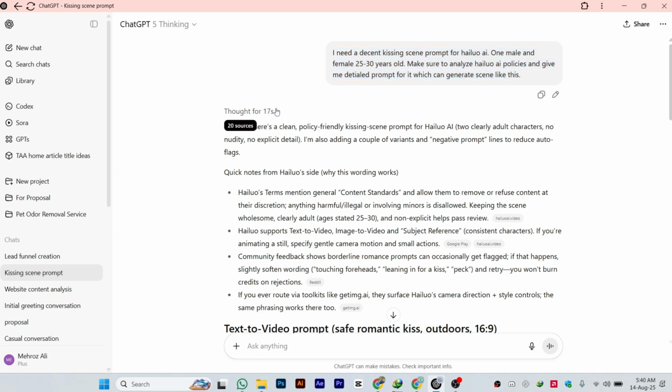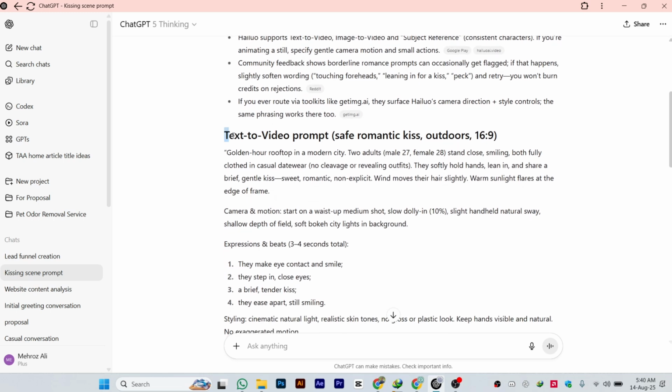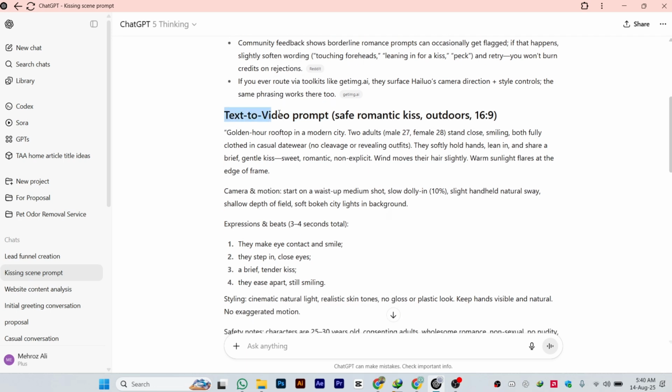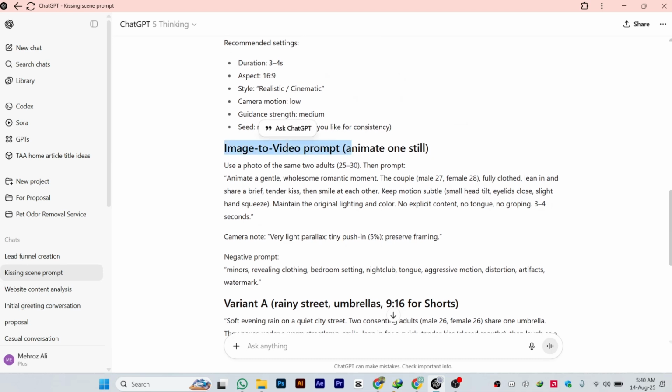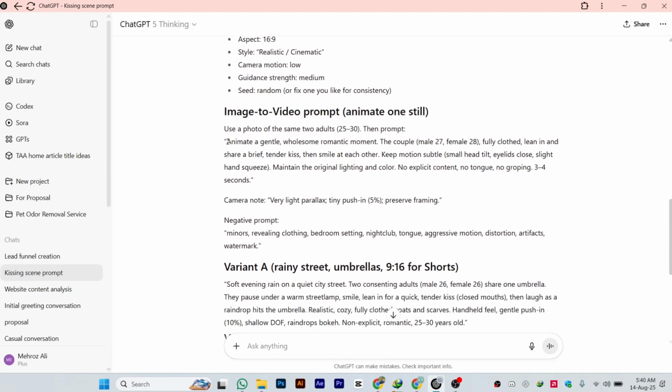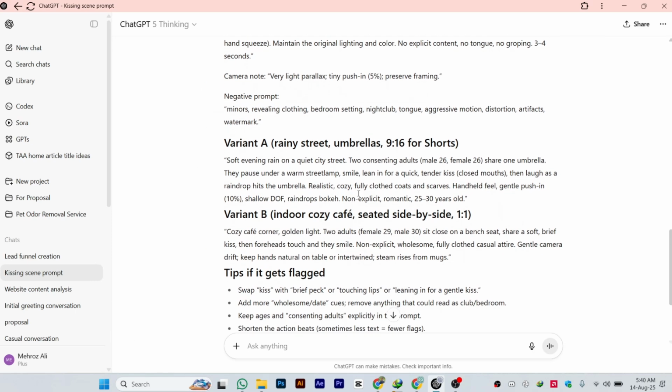Now after that, it thought for 17 seconds and it gave me a prompt, as you can read, a text to video prompt. This is for the safe romantic kiss. If you want to go with a text to video prompt, you can just read this one. If you want to go with an image to video prompt, that is also your choice. You can just use this prompt as well. ChatGPT also gave me some variants for image to video.